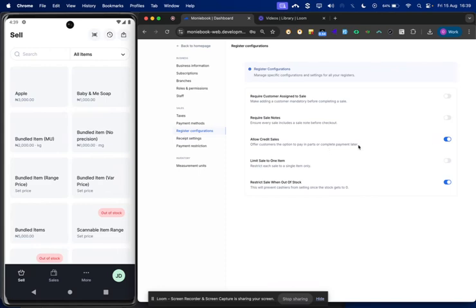This credit sale is only available if you are on the Pro plan. So it means that if you are on the Pro plan, you will see this option to toggle it on. But if you are on the Core plan, you have to upgrade to the Pro plan before you're able to use credit sale. Now, after toggling this button on, I'll come to my register.